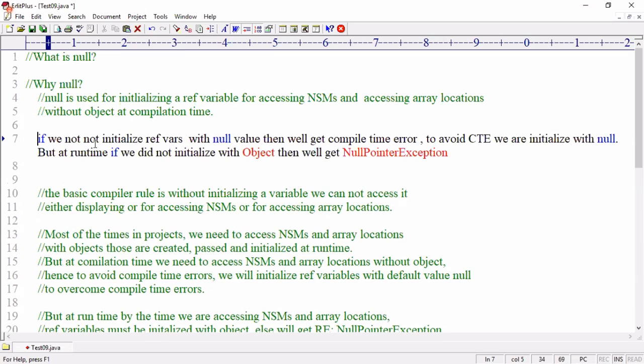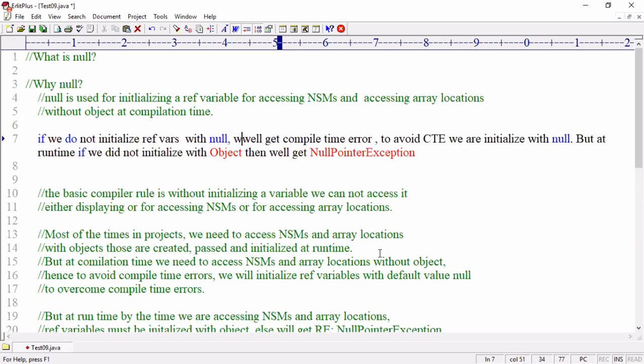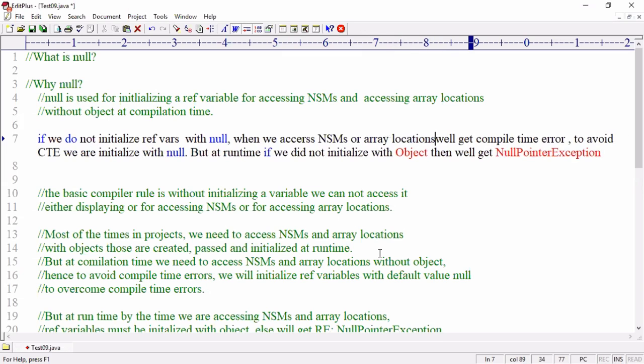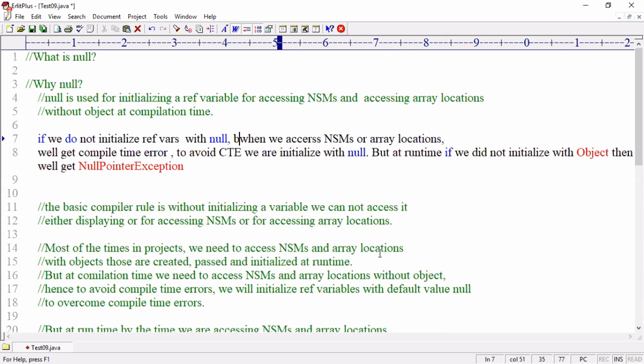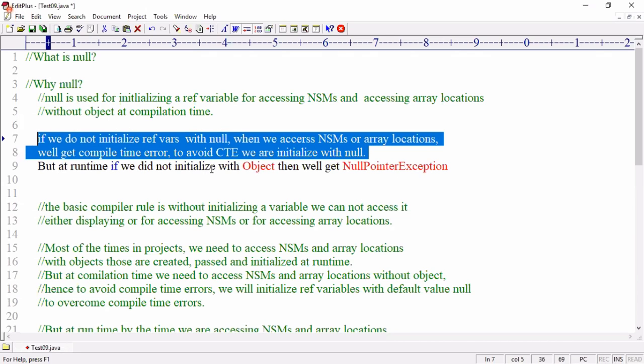Okay, Kalyan has given the statement. If you don't initialize reference variables with null, when we access non-static members or array locations, we'll get a compile time error. To avoid compile time error, we are initializing with null. You could initialize directly with object. Why null? This point you need to address.